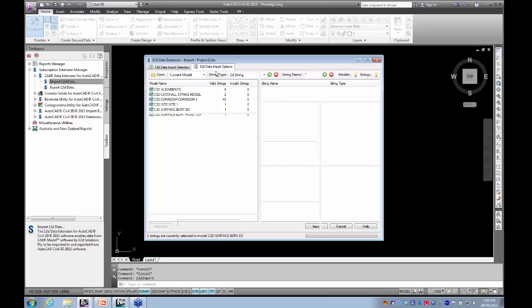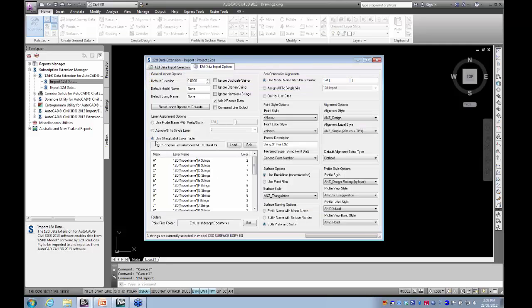You've got another tab up here, which are the import options. We're going to make layers out of the various strings it's getting from 12D, which is a good thing to do, or you can just use a model name with a prefix or suffix for your strings or your layers. I'm going to leave it set like that because it seems a logical way from when I've used it before. You've got different ways you can tell it what to prefix and suffix various labels with and how it labels things, which is fine.